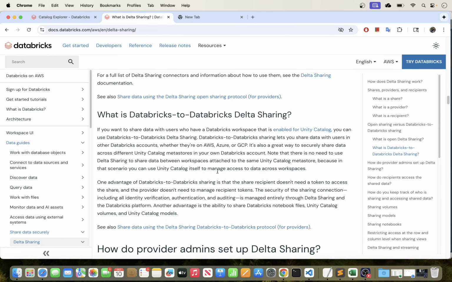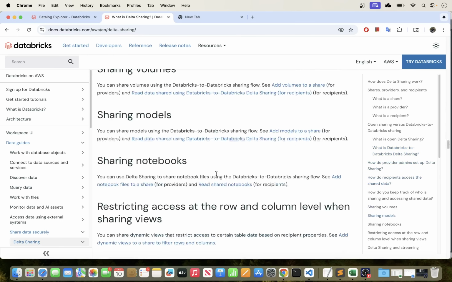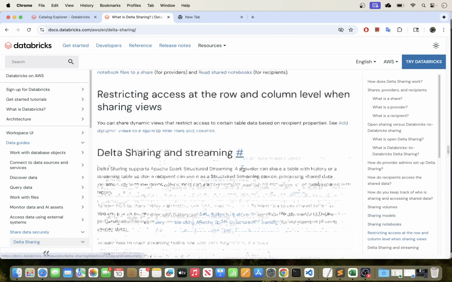What is Databricks to Databricks, all of those options. It's going to walk through the details, so we are not going to cover that, but I will put this link in the description of the video and you can take a look and read more about it.